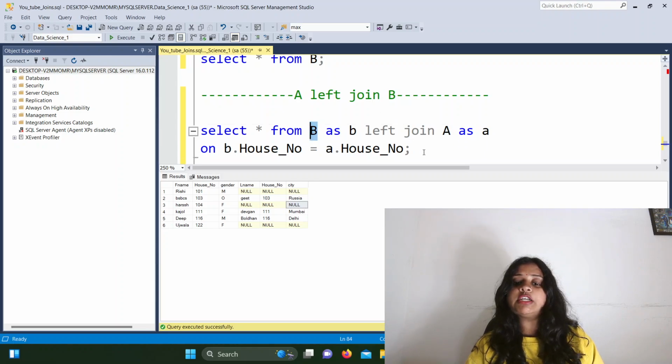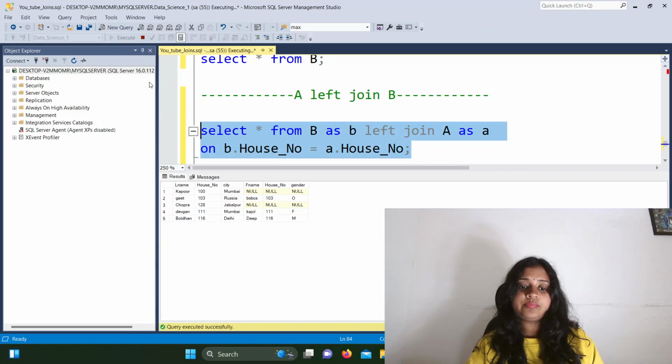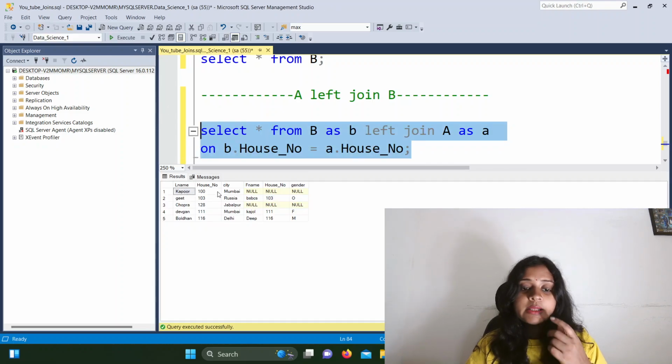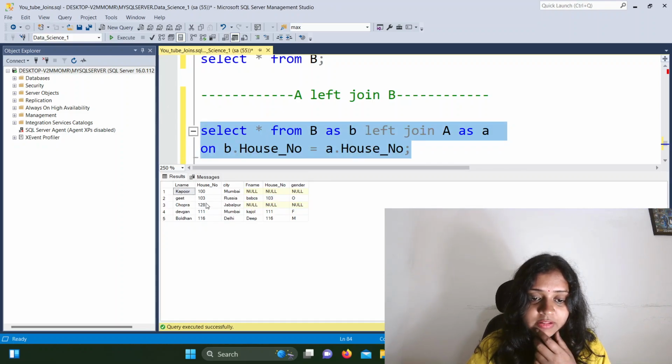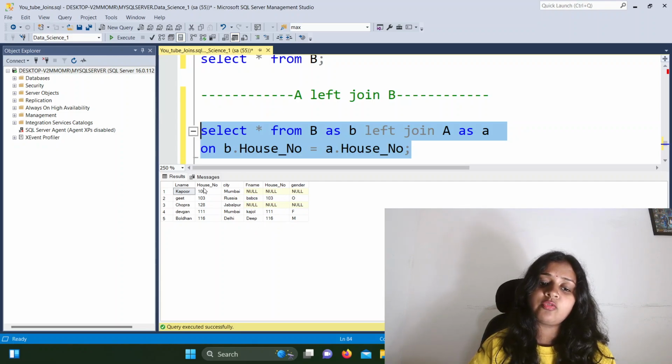So it will fetch each and every record from table B, and in table B the column names are L name, house number and city. So let's see. So see, table B, L name, house number and city has the 5 records. It has given each and every record, while table A had 6 records, but it has given the 5 records only, because it will make sure that it fetches each and every record from the left table, and the right table will match with the records of that left table. Okay, that is the thing.